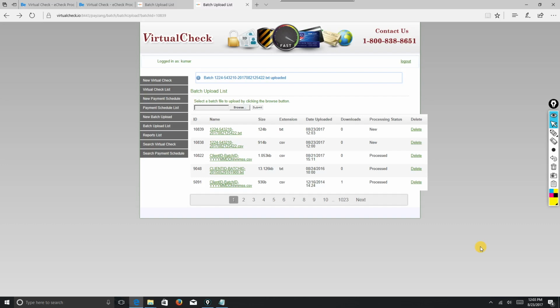If you have followed the instructions correctly, you will now have submitted a batch file for processing on virtualcheck.com. For more information on how to submit a batch file, feel free to contact our support team at 1-800-838-8651.